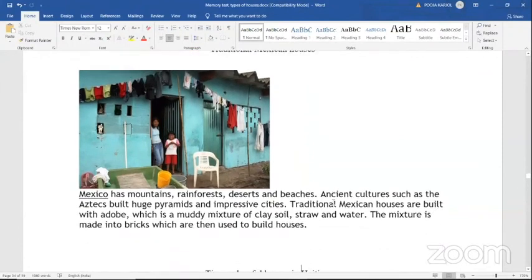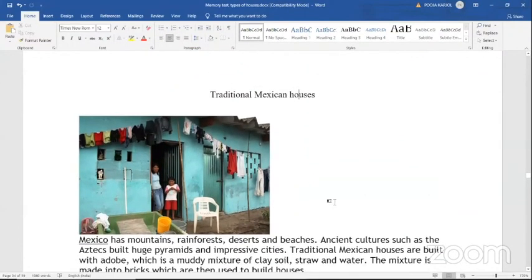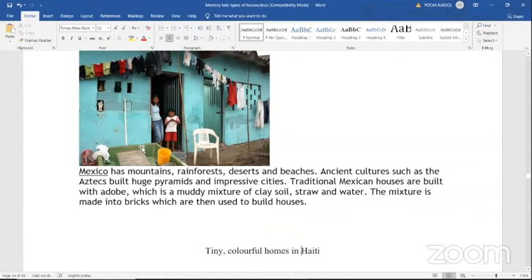Traditional Mexican houses. Mexico has mountains, rainforests, deserts, and beaches. Why they are giving you these is because the condition for housing depends on the environment. Right? Mountains, it has to be sturdy. Rainforest also sturdy to withstand rain. Here, withstand a high amount of wind. Desert, beaches, you know. So they are saying it is very diverse.